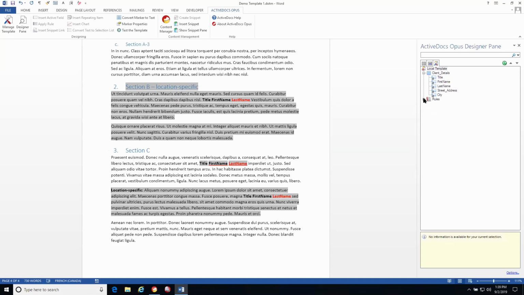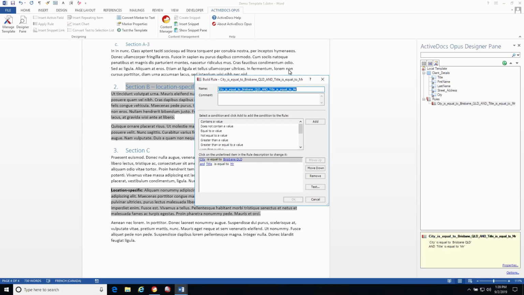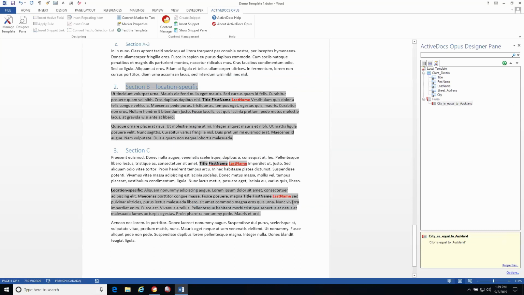If I now realize that the rule was actually incorrect and it should be referencing another city, we don't want a condition relevant to the title. I can just change it in one place, and all rules in the template will be updated automatically. I don't need to search for the content of the rules in the body of the template. It's all managed in one place.